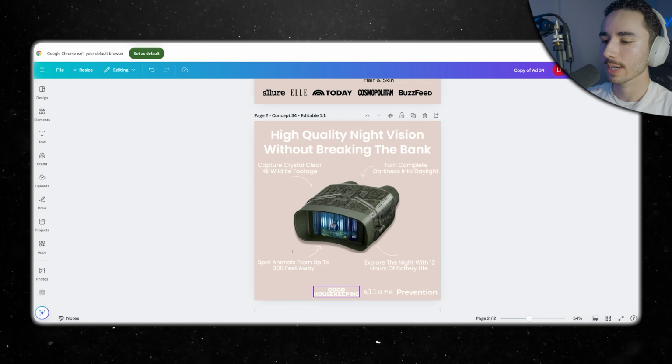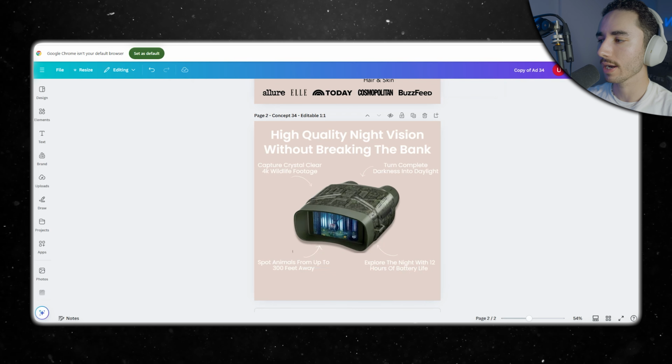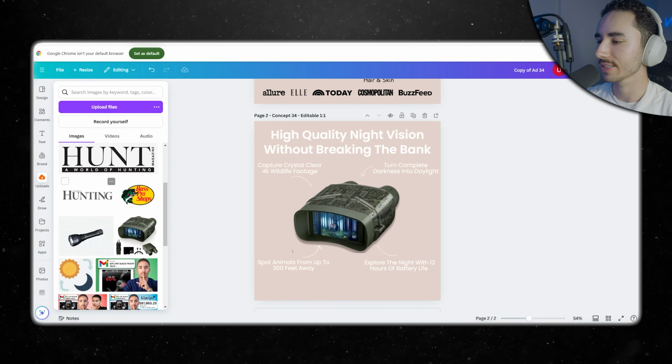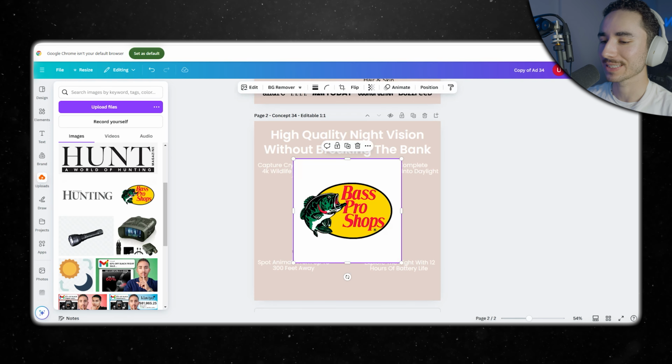Now with this graphic, it also has some logos at the bottom. So it's up to you if you want to add some logos. I did look up a few specifically for the hunting niche. So we have the Bass Pro Shops, of course.